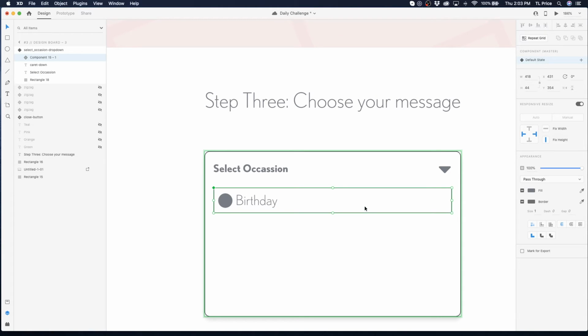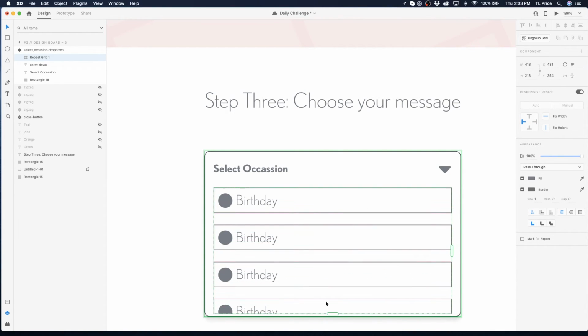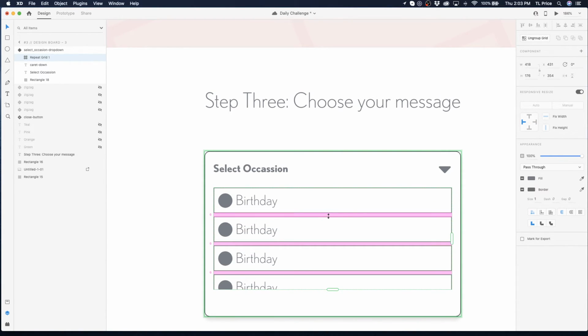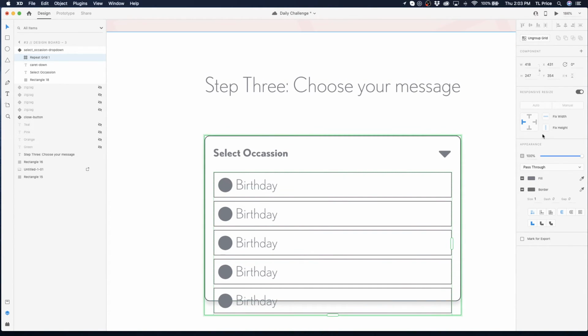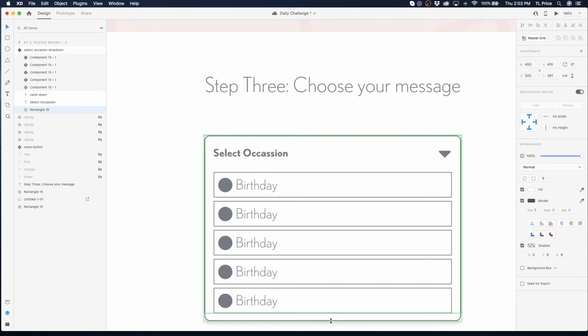Command-K that, and then we'll use the repeat grid just to get really nice spacing very quickly. Move it down here and then ungroup grid. Perfect. Okay. Just go there.